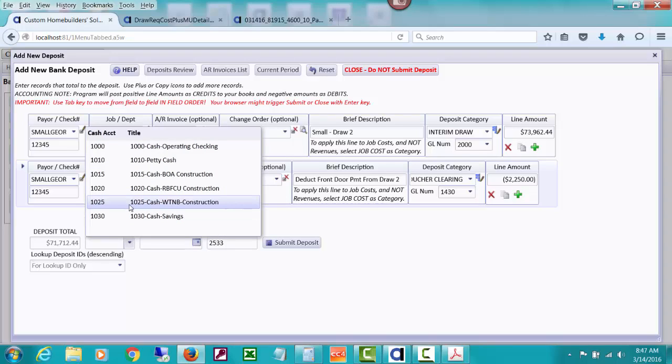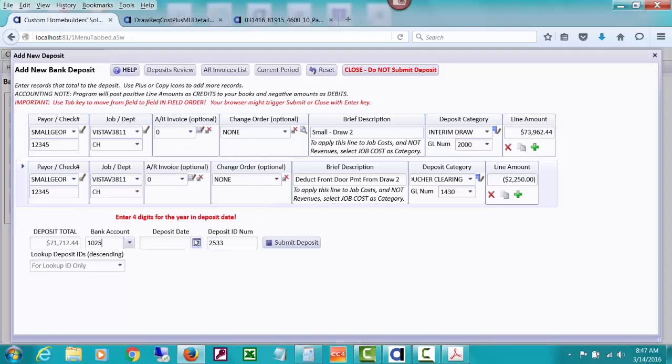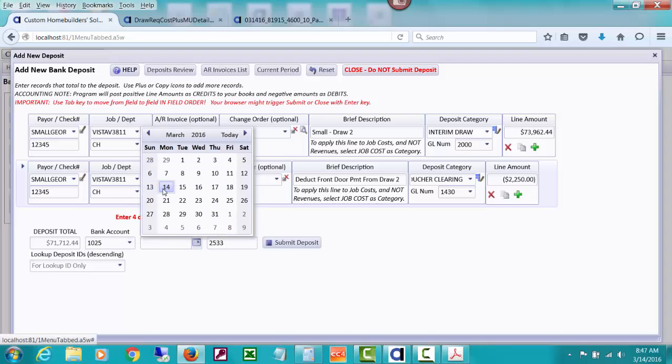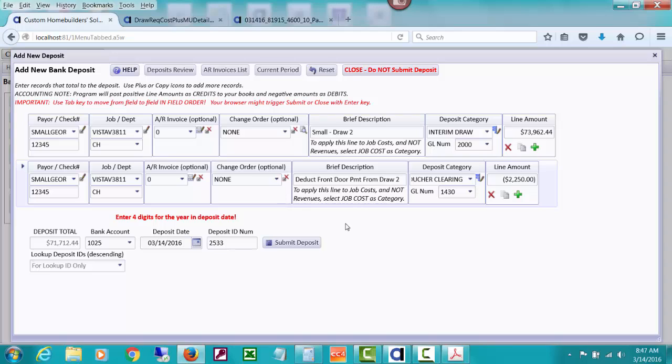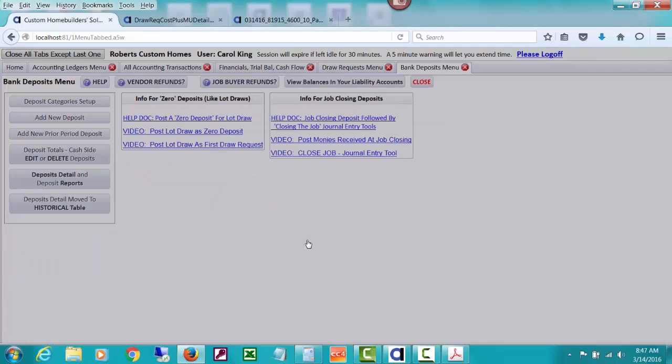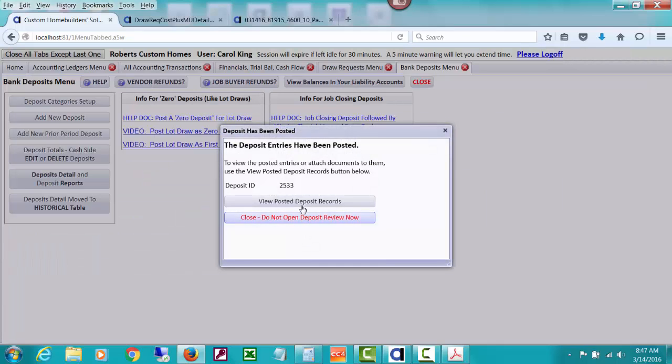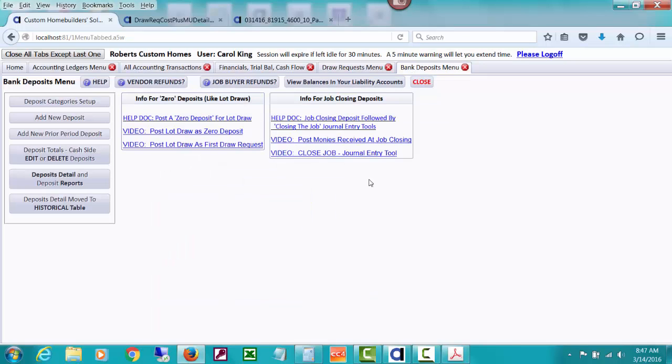And we'll put this into our construction account and we'll put the date of today. We took it to the bank or something. And we're going to go ahead and submit this deposit. Notice if you re-click on these things, if there's not room, you can get them to show better. But anyway, let's submit this deposit. And let's close this because we're going to look at our records now in another spot.